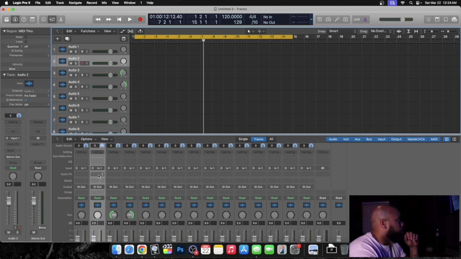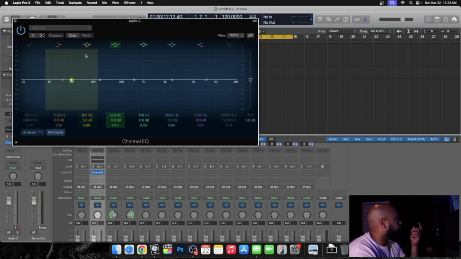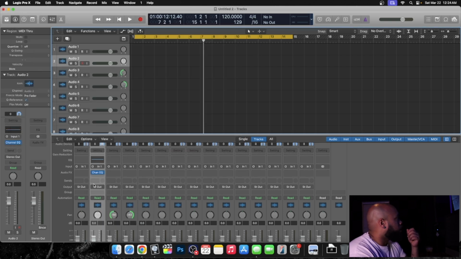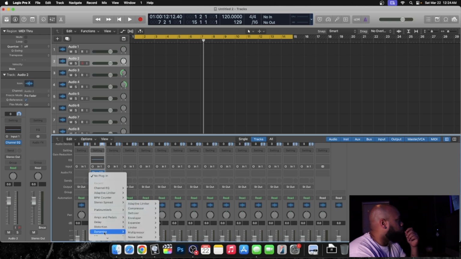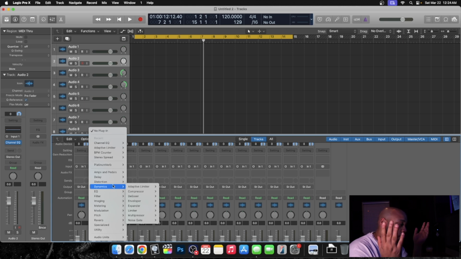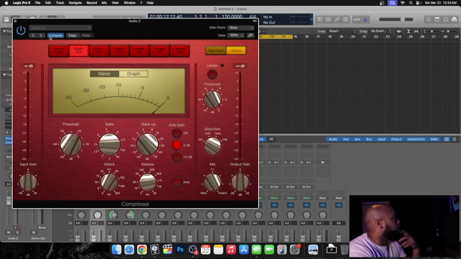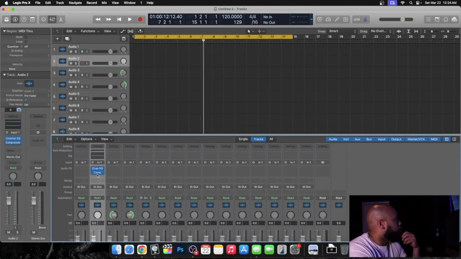Now, what I usually like to start off with is a channel equalizer, manipulate it how you want to. Then the second would be compressor. I use Waves plugins, which I have a lot of, but if you don't have that, and I get that, people are on a budget, just go with the compressor. And then you can go with the vintage, classic, the Studio FET, Studio VCA, whatever you want to do. You know what I mean?